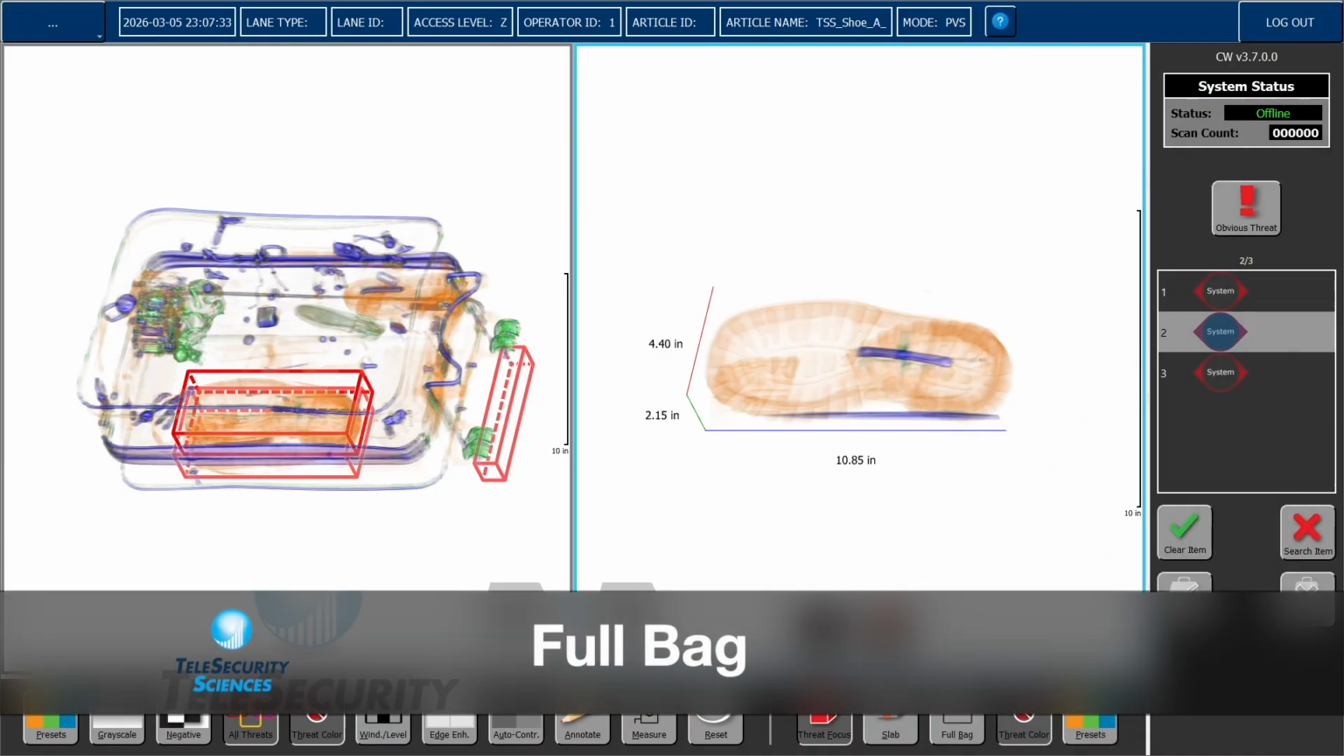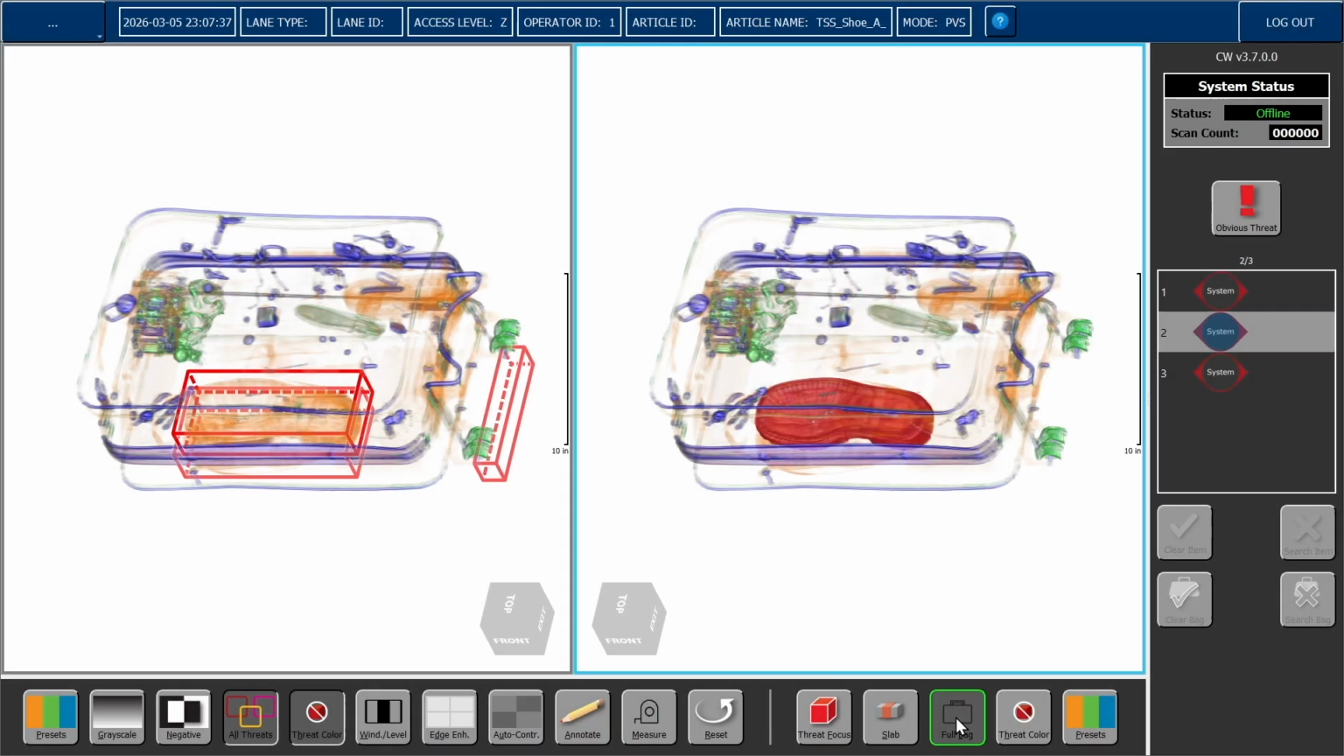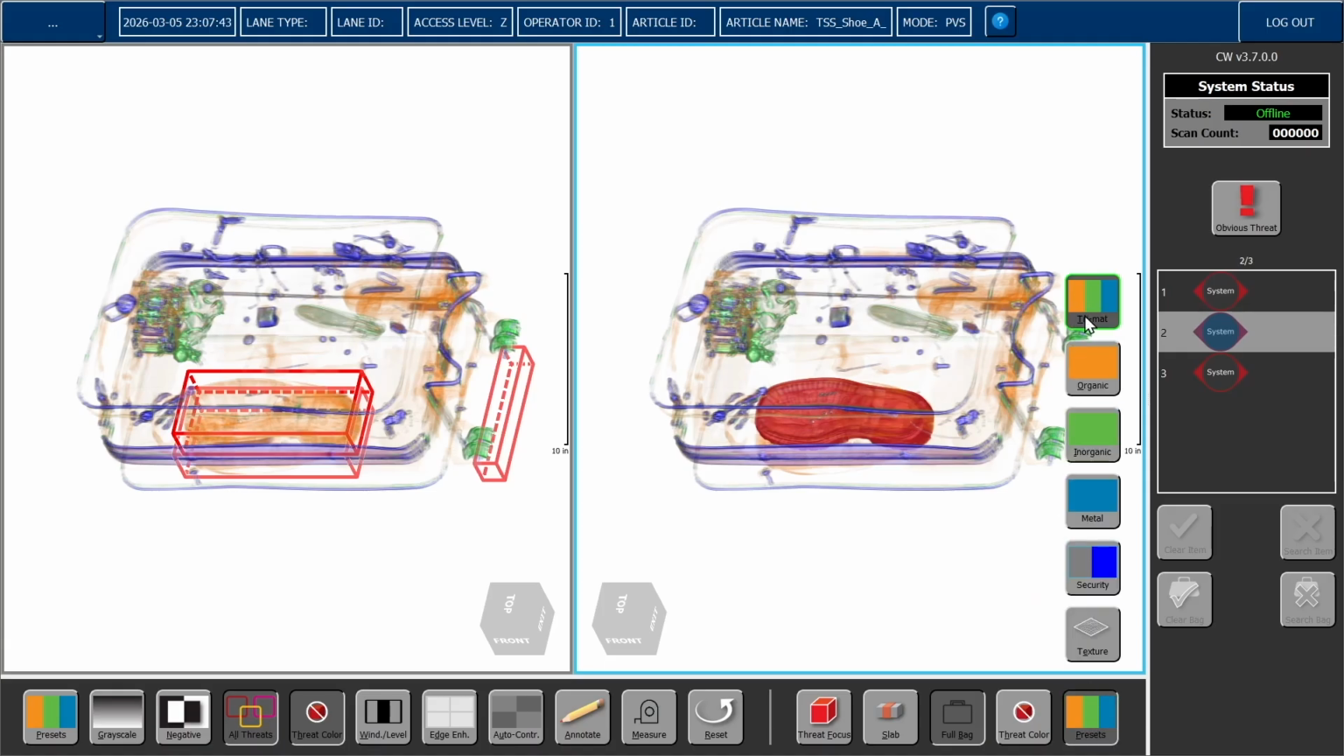The full bag function displays the complete bag image in both the left and right panes. This allows the operator to compare different viewing modes side by side. To compare different renderings, select the Presets button in the right pane and choose a different viewing mode.